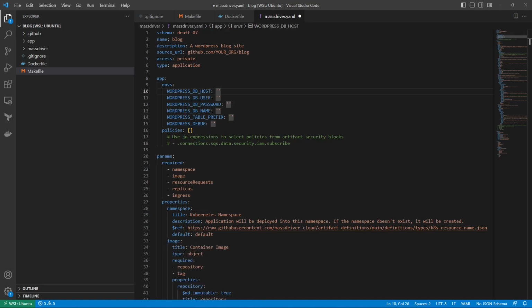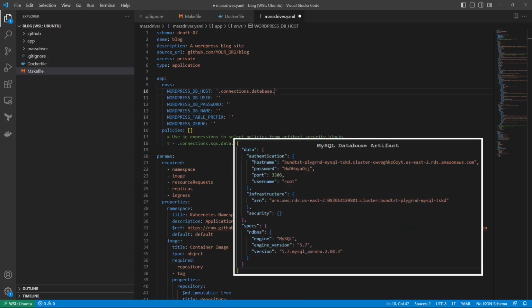To demonstrate how this works, let's start with the database host environment variable. All of the connection artifacts are available in a top-level connections block. We can reference it like this. Each artifact is nested under the connection name. In this case, the MySQL connection is named database. We can reference it like this. From here, it's just a mapping to the proper field in the artifact, which is data.authentication.hostname. Now the WordPress DB host environment variable will dynamically be set by the connection that comes in from the database. Let's copy this query and do the same thing for user and password. We just need to update the name of the field. User is username, and password is password.